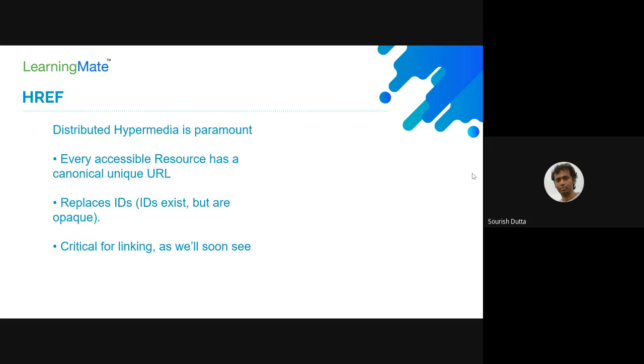Okay, so now we are talking about HATEOAS. You have seen the HATEOAS, right? So Hypermedia as the Engine of Application State.